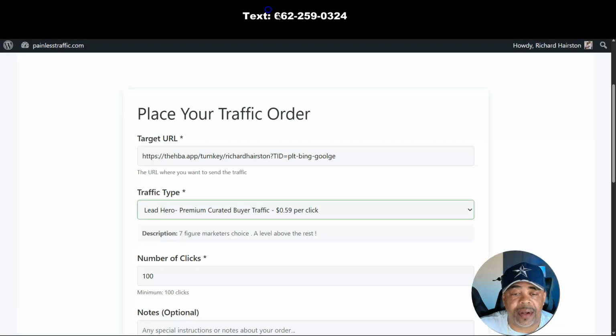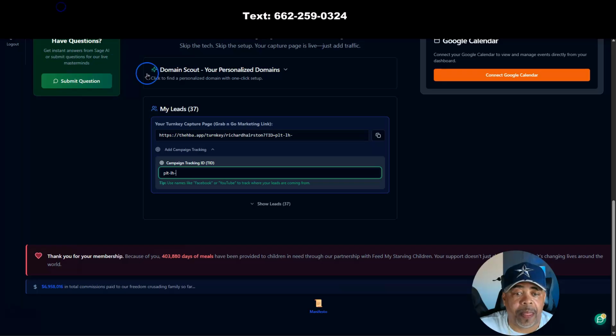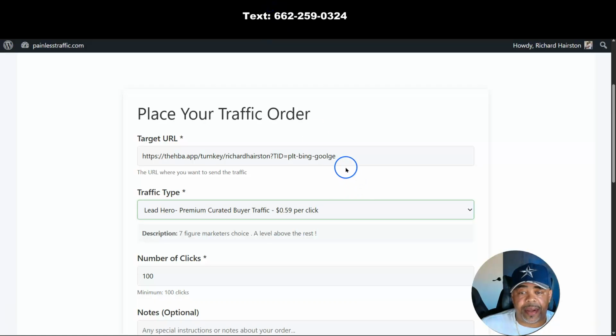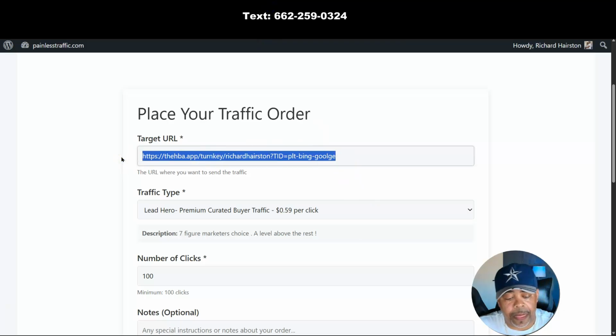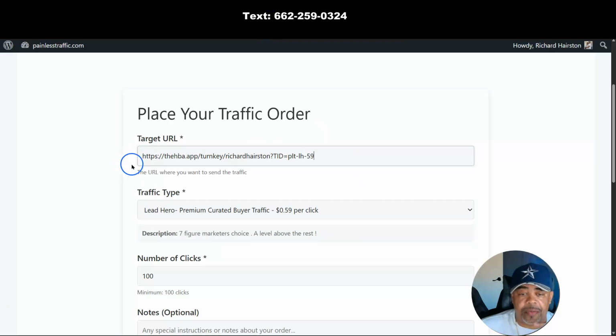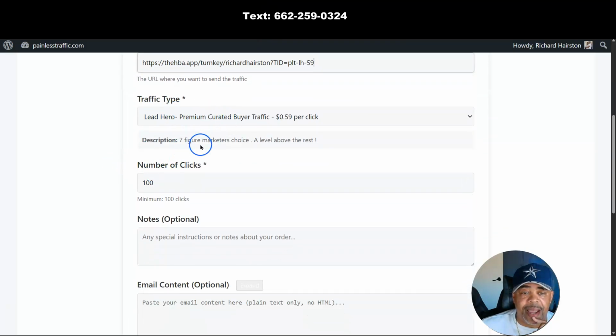Let's go back over here and look again. 59, dash 59. That's 59 cents. Copy that link. We're going to do this. Copy that link. Come back over here, enter it. That's what it is. We know the traffic type, the number of clicks. This is all required. You see a little asterisk there.